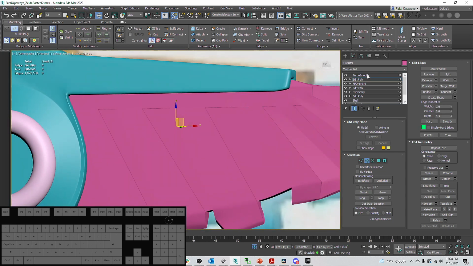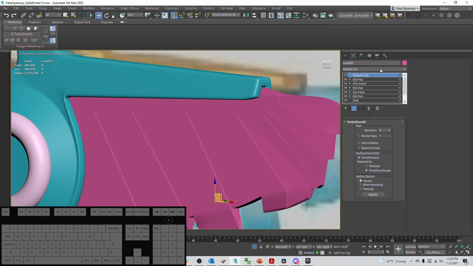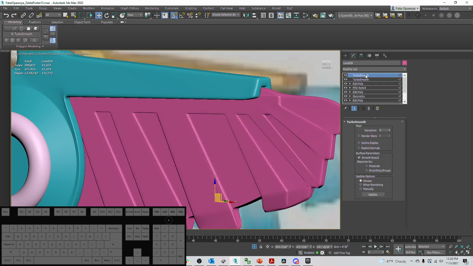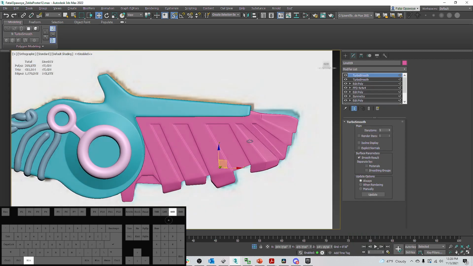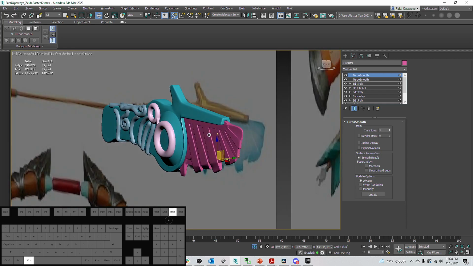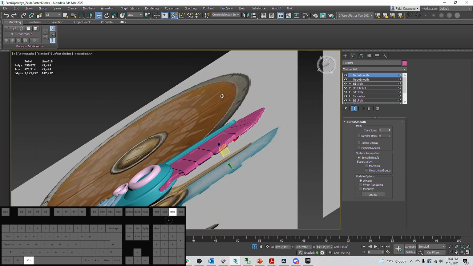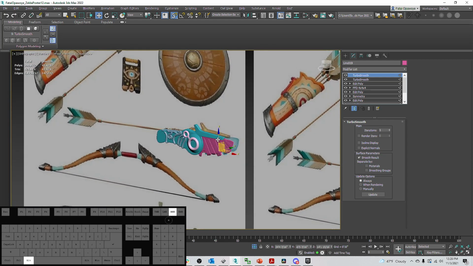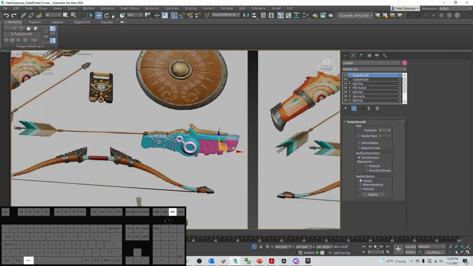But for rendering purposes, this isn't bad, so all we need to do now is throw on another turbo smooth on top of this guy, like so, and then we can start getting some of those jagged lines. Alright.